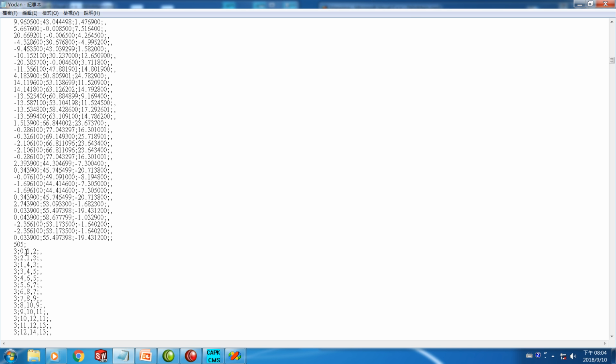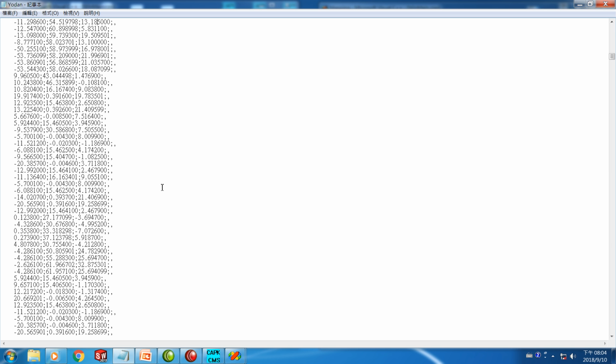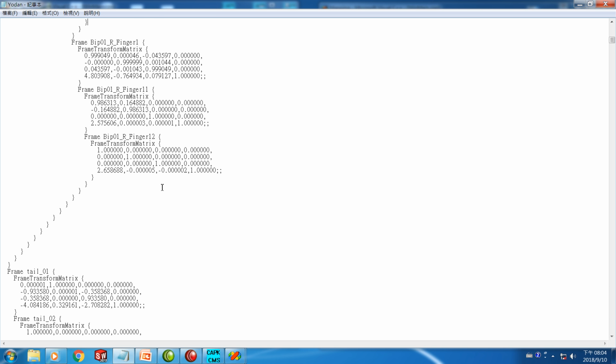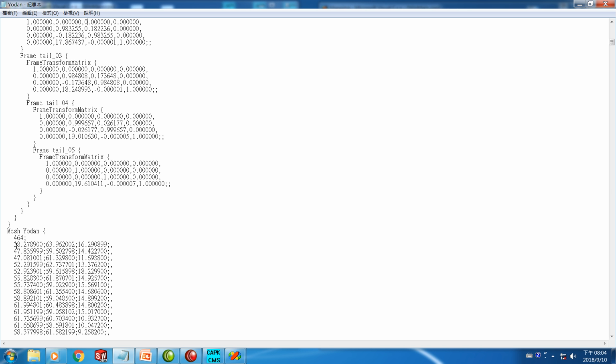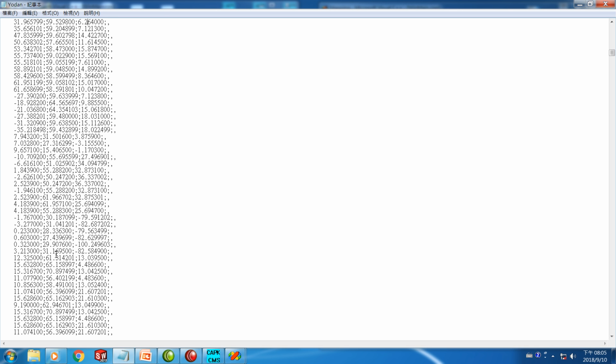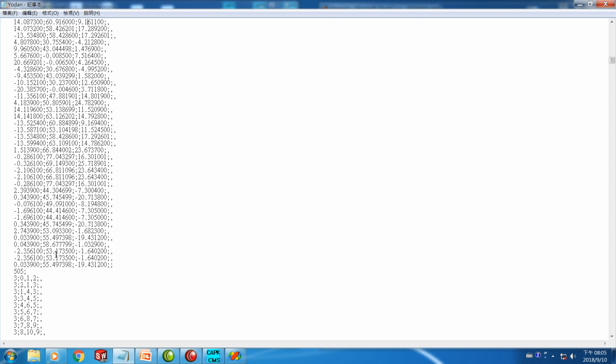You see 0, 1, 2 as index. You can reference 0, 1, 2. These 3 can create a triangle face. It's this one. 3 means 3 points of the mesh surface. The total number of surfaces is 505.